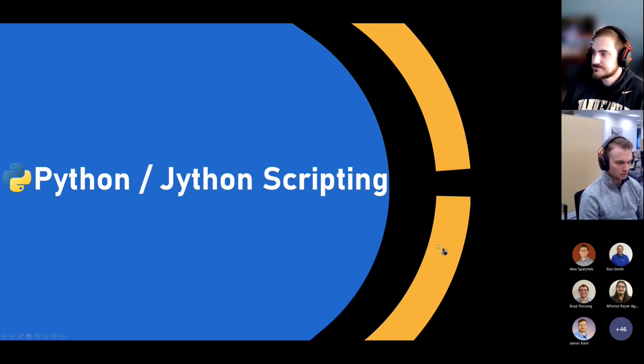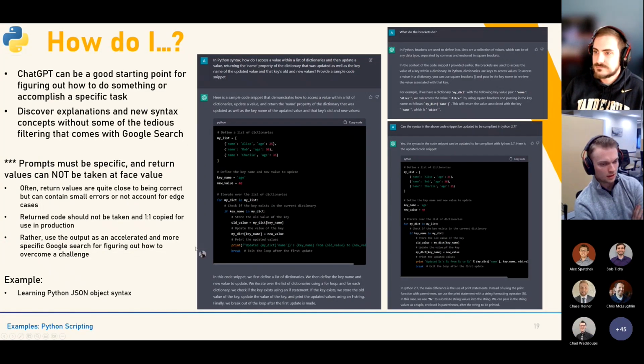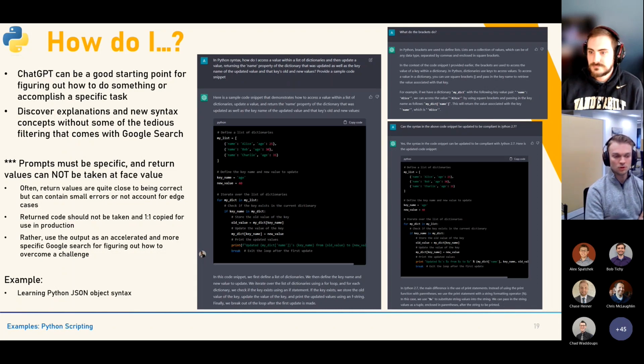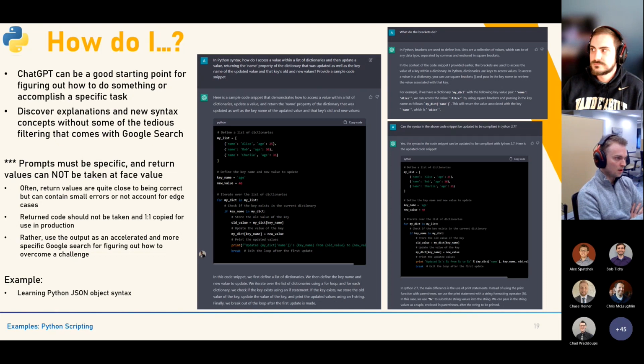All right, so going into Python first here. The first example we have here is just a plain old how do I do X? A lot of times ChatGPT can be a great starting point if you don't really know how to solve a specific problem. So in this example, we just asked it, how do I access a value within a list of dictionaries? Maybe I'm coming to Python from a different language and I don't understand Python dictionaries. I can ask ChatGPT how to do a specific thing, and you'll see it gives me an example and then explains after that example. It's a great way to discover new syntax and new concepts without a tedious Google search.